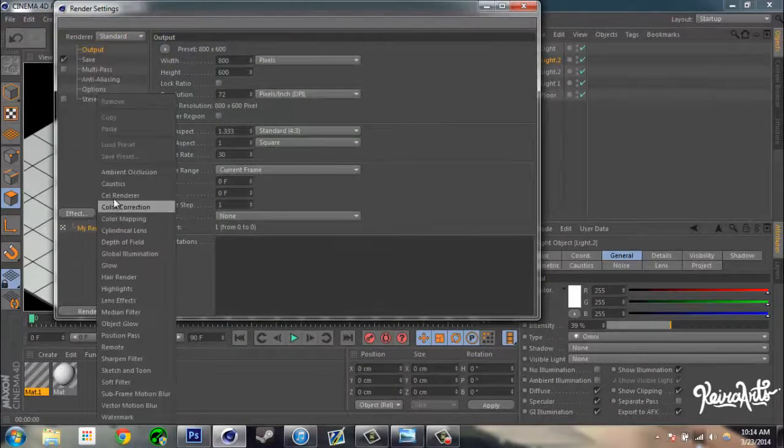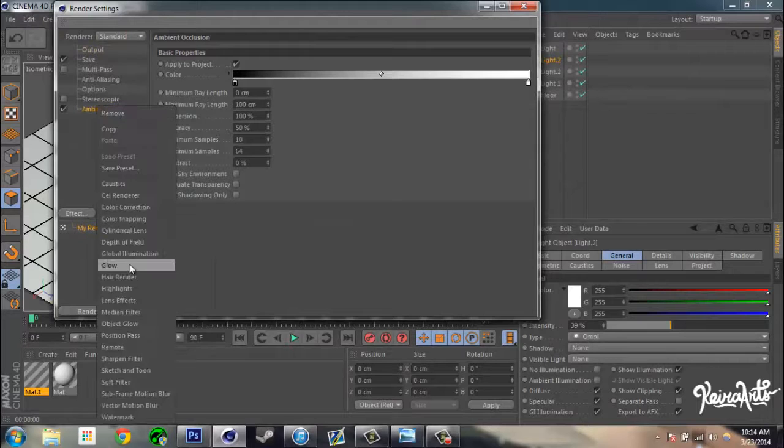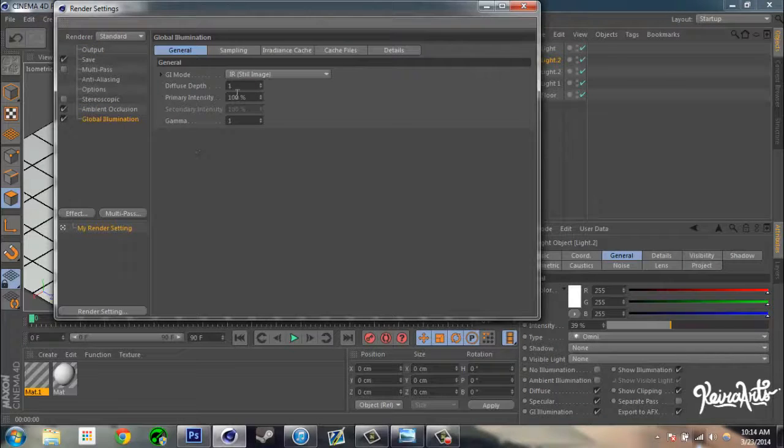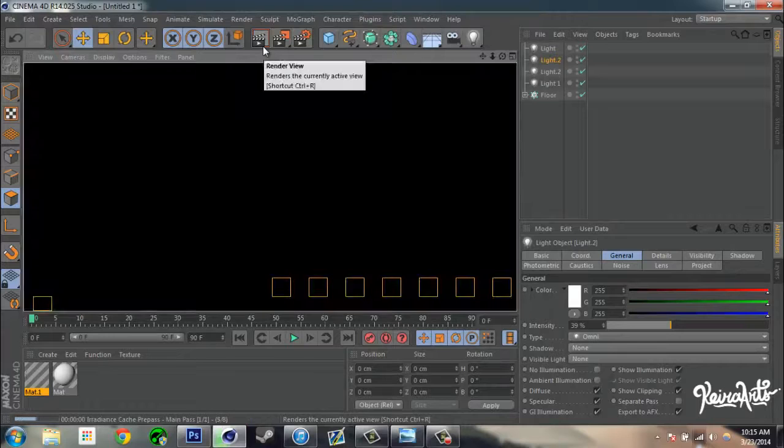We're also going to go to Effect, Ambient Occlusion, and we're also going to set it to Global Illumination as an IR still image. I'll explain what all that means later on in this video. We can click Render again.